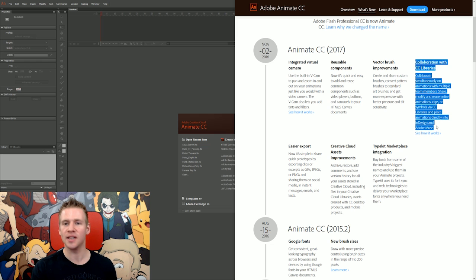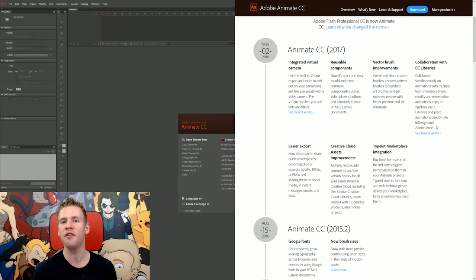Collaboration with CC libraries. This is becoming more and more powerful, the integration of using Creative Cloud libraries in Animate, which is super cool. And we'll go through that in a bit as well. So obviously there are different parts of the release that are valuable to different areas and modes of working, different industries, whether it be banner ad production, video game, or online game production, and so forth.